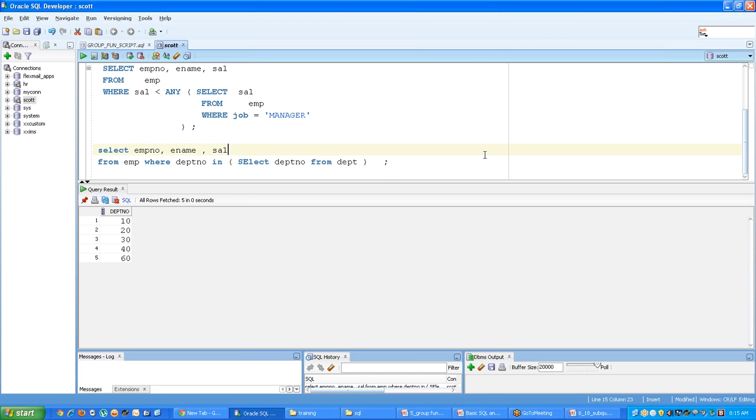So if we use ANY over here, instead of IN, what would be the result? You should have another operator for the ANY. You cannot use it normally, directly. I don't think it will work in this fashion.